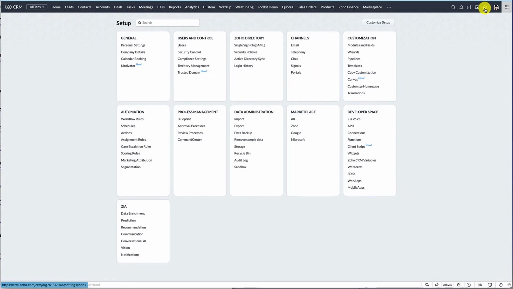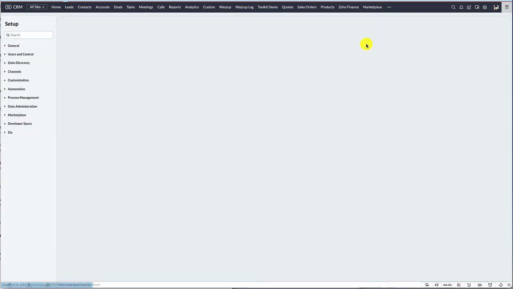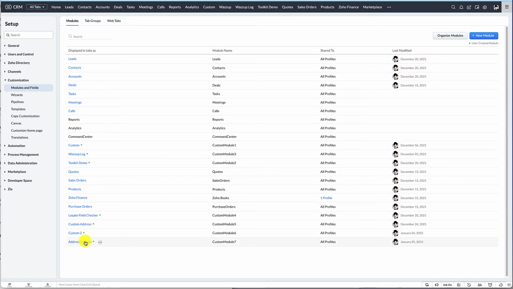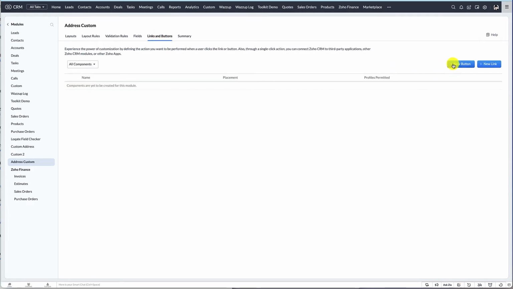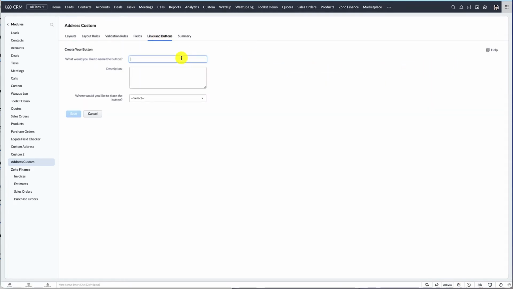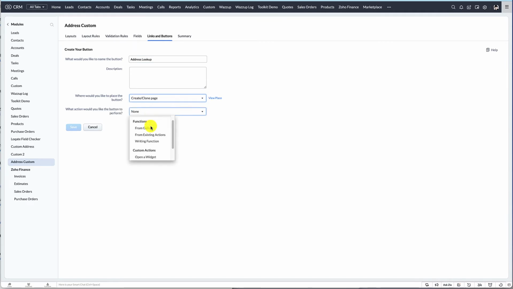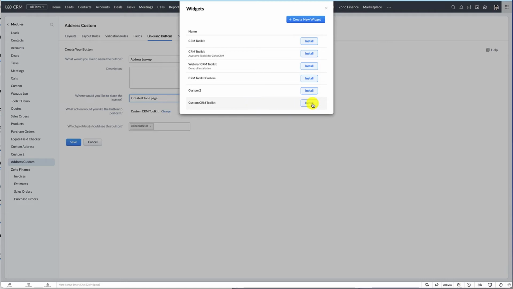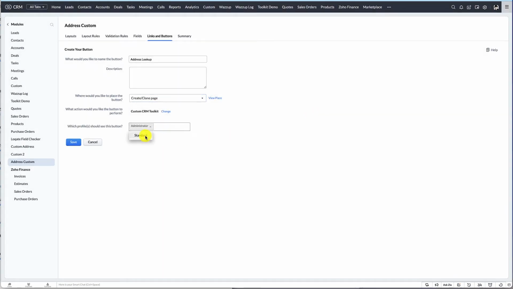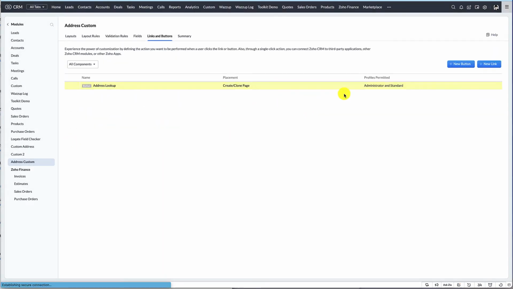So to create the button, go back to the setup, to modules and fields, and select the custom module that you created. And now go to links and buttons and create your first button. In here, provide the name of the button that you want to appear in the record, and choose create and clone. And you'd like to open a widget, which is the widget that you just created. Make this available to all profiles, or the profiles you need, and save.